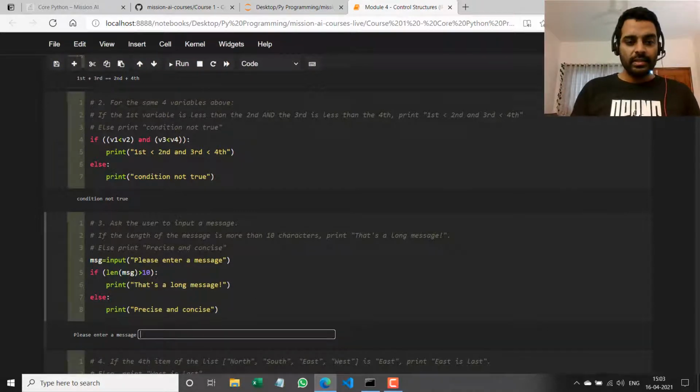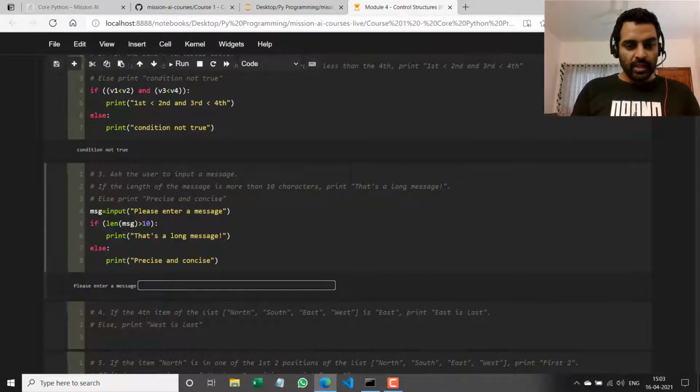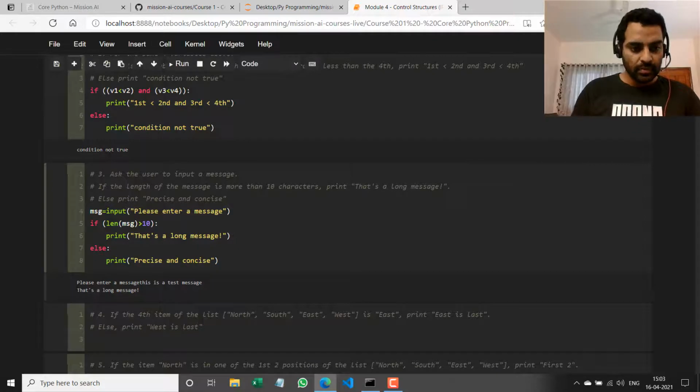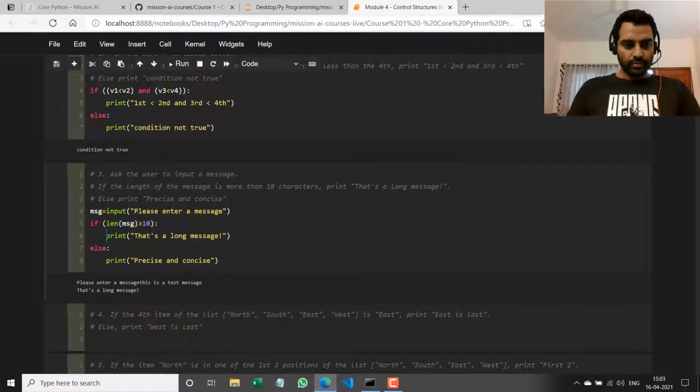Now if I run this, I'm asked for an input, right? Please enter a message. So I will say this is a test message, and obviously this is longer than 10 characters, so this is the message that should get displayed. So let me just say enter, and the output is that's a long message, which is basically what happens when the if block condition evaluates to true. So it's now printed that's a long message.